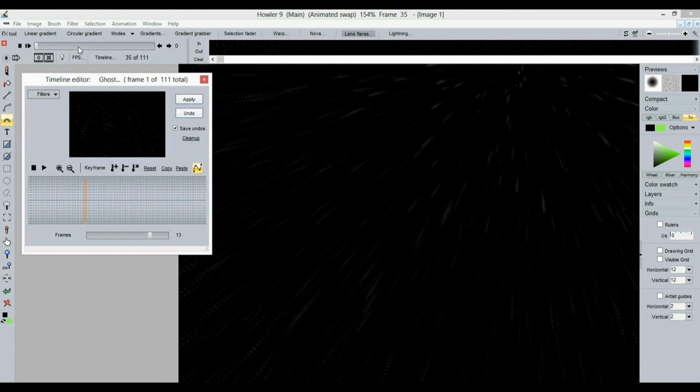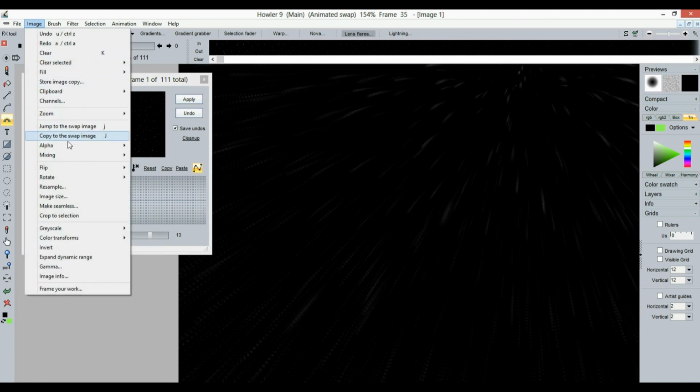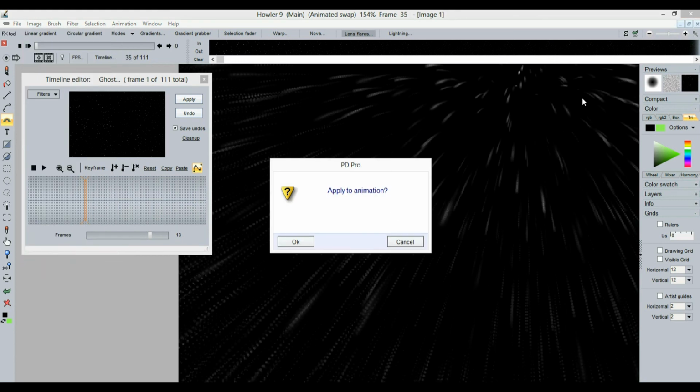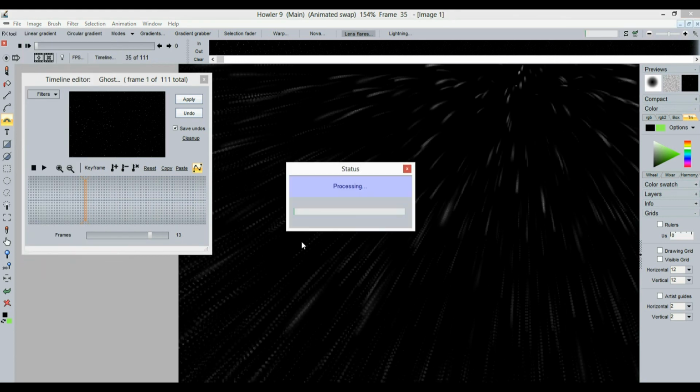There's a couple of different things you could do to adjust that. One way to do it really quickly is go to the image menu and say expand dynamic range, and that will show on the frame, and then you can say yes, let's go apply that to the entire sequence. That's one way to do it.